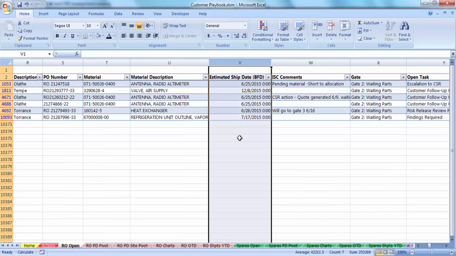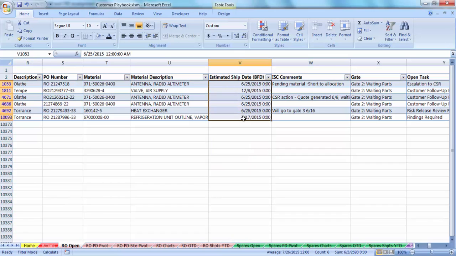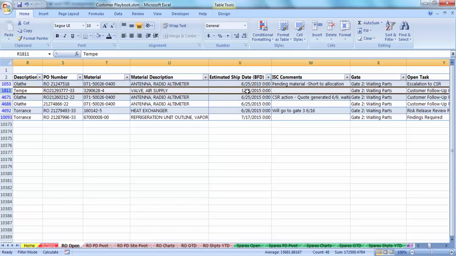Last, if you scroll to the left a little more, estimated ship date. This is where you're actually getting the estimated ship dates from the shop, so that you know when the shop has actually committed. You can see that for this valve air supply, an estimated ship date of 12/8/2015. Just think of that from a customer perspective. This is the date that they're going to see out of the portal when they check their orders.